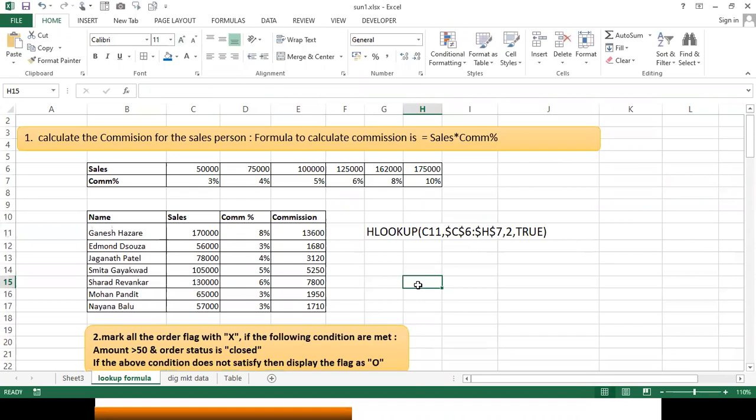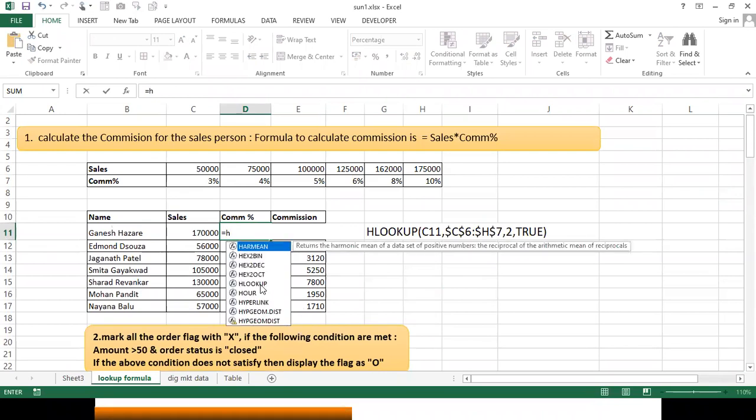Sir, HLOOKUP, after highlighting, what did you do, sir? Highlighting the table, sir. Okay. I'll do that once again.